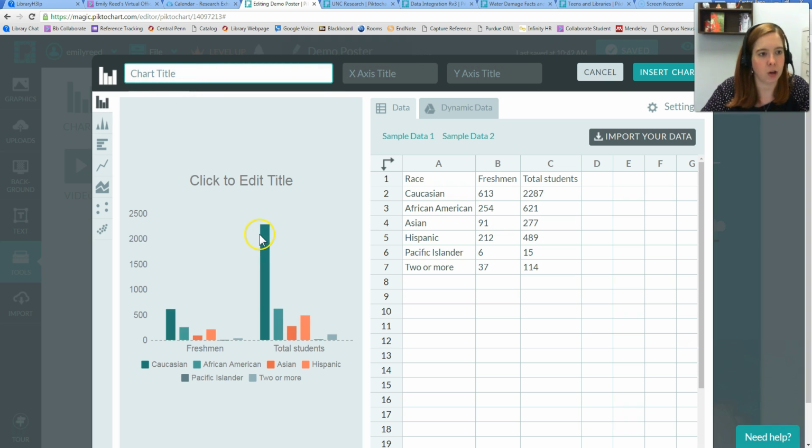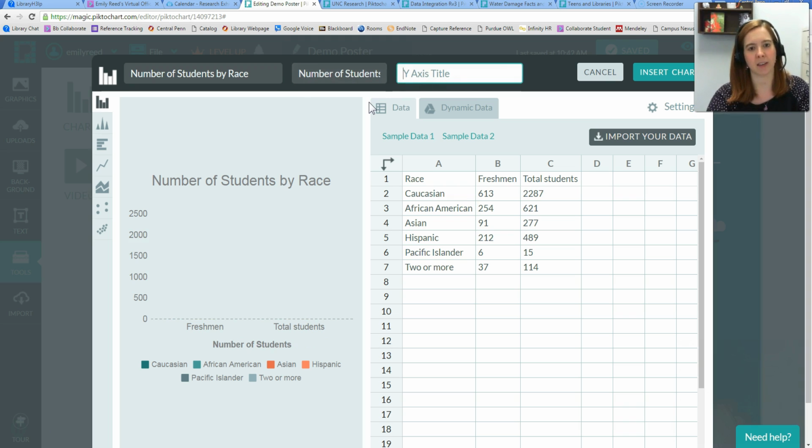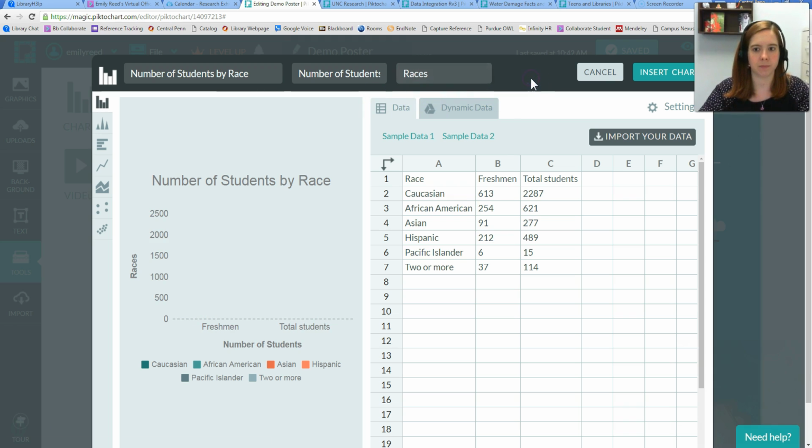We need to give our chart a title, so I'll call this Number of Students by Race. I also should give my x-axis and y-axis the title as well. So my x-axis are number of students, and my y-axis are the different races. So I can see I have my title is now in here as well as my axis titles too.